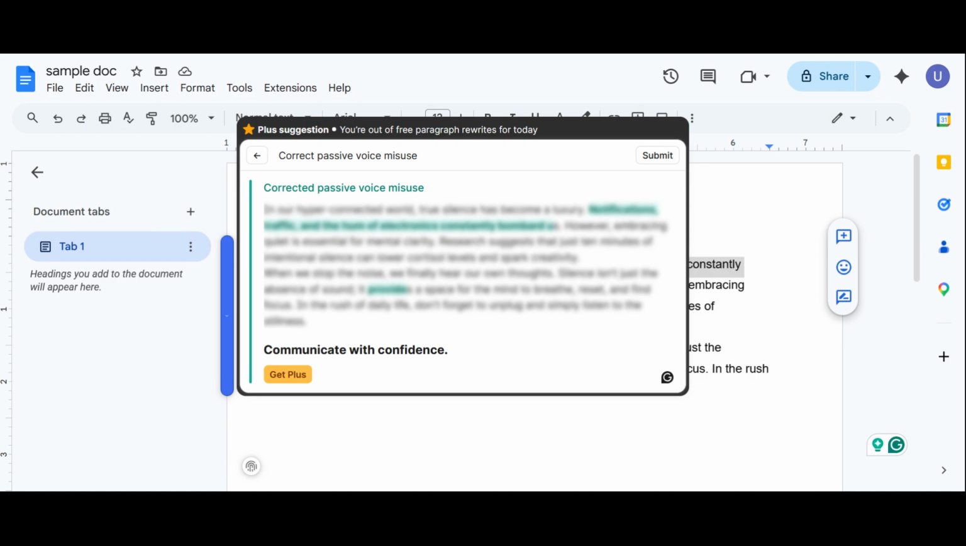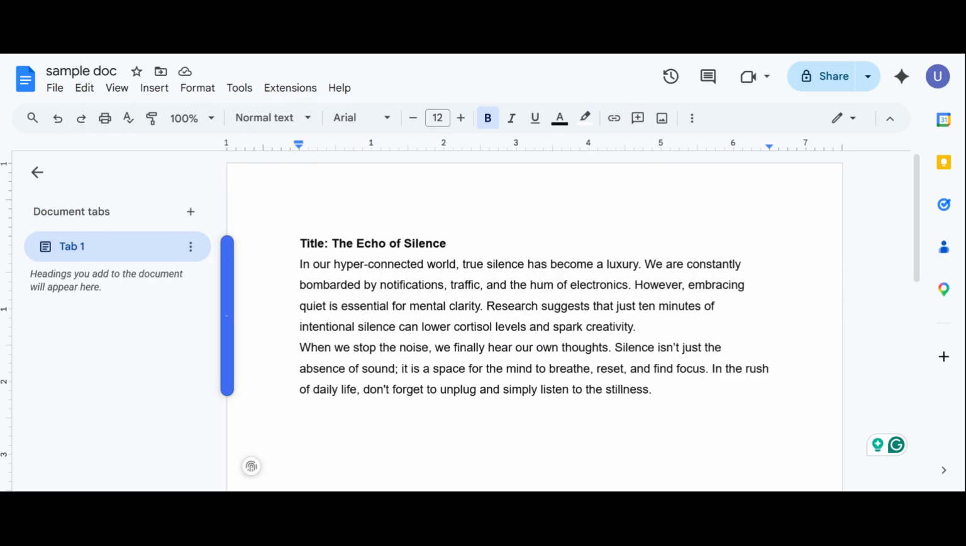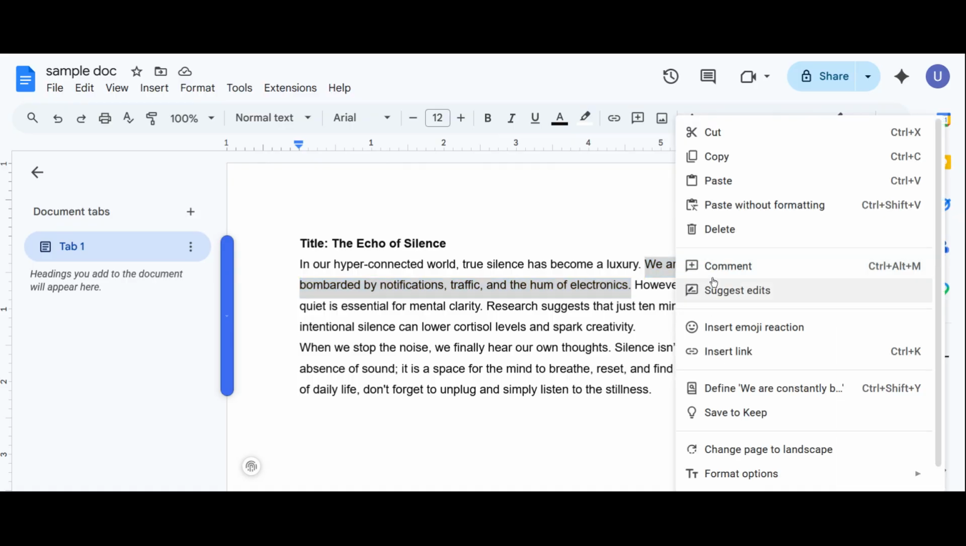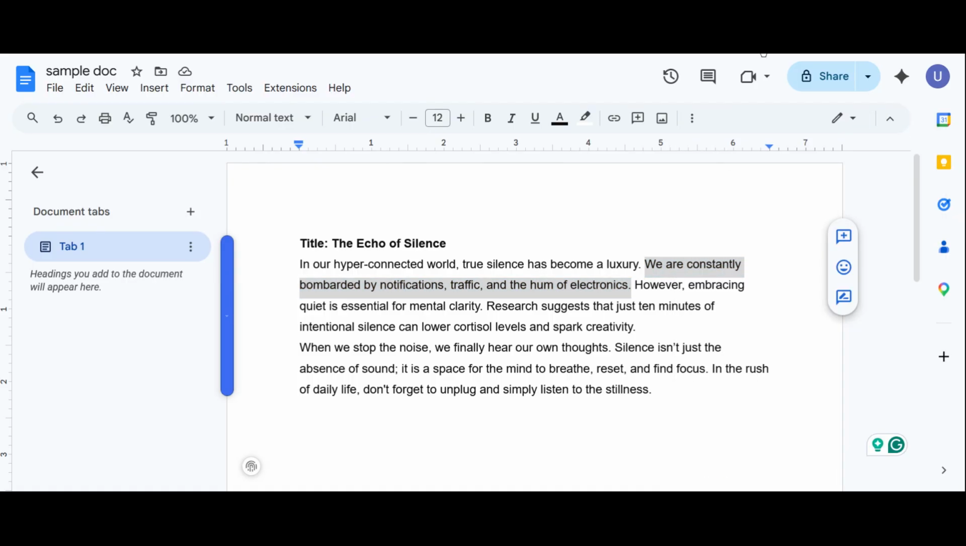If Grammarly continues to flag the same sentence, don't panic. Sometimes the issue is not actually passive voice misuse, but wording that could be improved for clarity. In that case, try rephrasing the sentence in a more active style, or split a long sentence into two shorter ones. That often resolves the warning and improves readability at the same time.